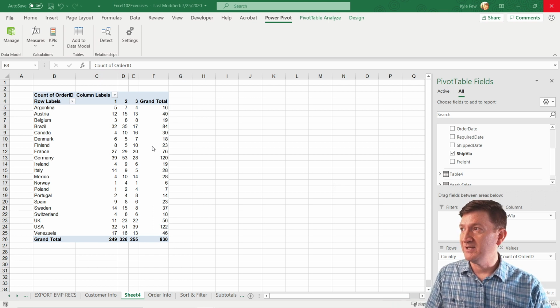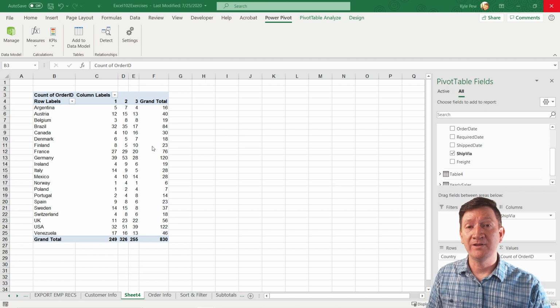We've counted the order ID. We've averaged the shipping or the freight. We've summed the freight. We've done a couple inside there. It's a pivot table. Now, let's take a look at creating a calculation inside of PowerPivot and how we can use that calculation inside of our pivot table as a KPI or a key performance indicator.